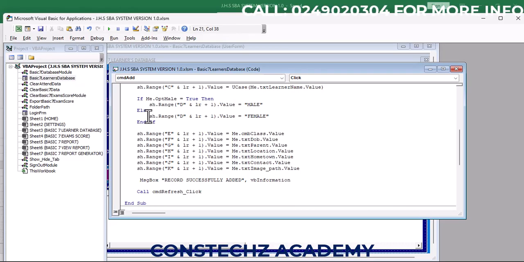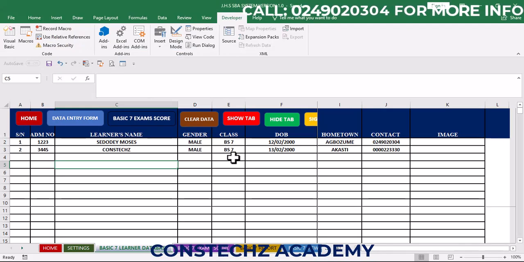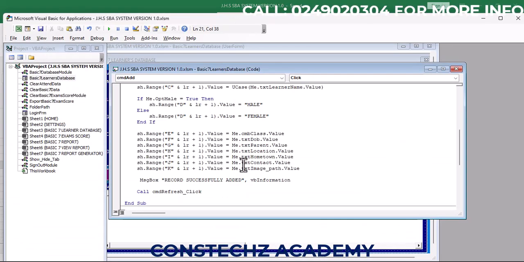So if you study very well, you realize that the columns of these textboxes that we have assigned, they are on this. Especially if you look at the class, if you go back, the class is on E. See, E, in that order. That's what we're doing, in that order.